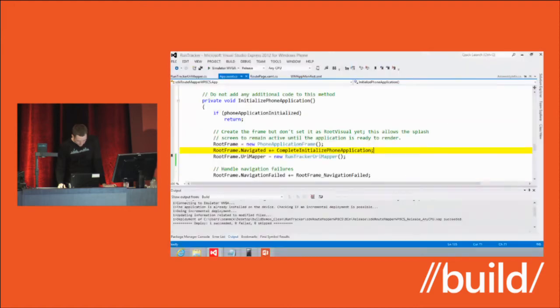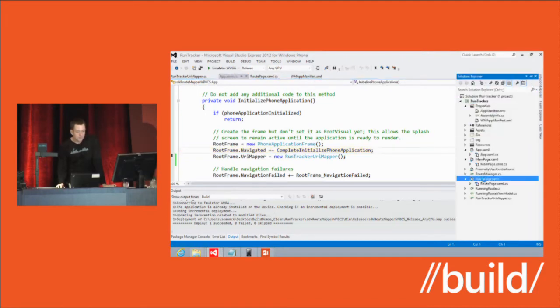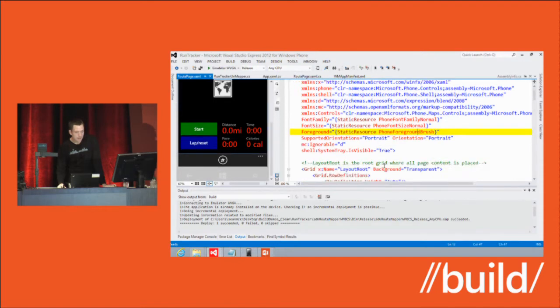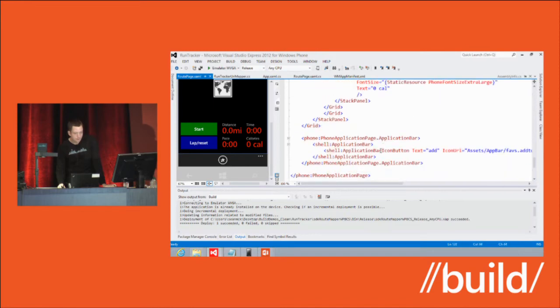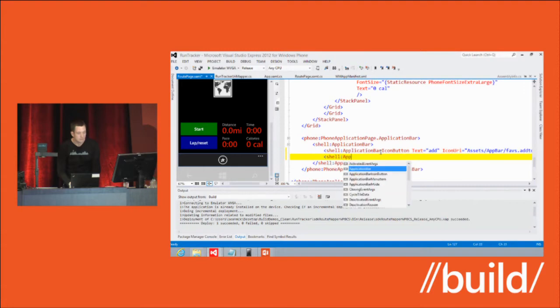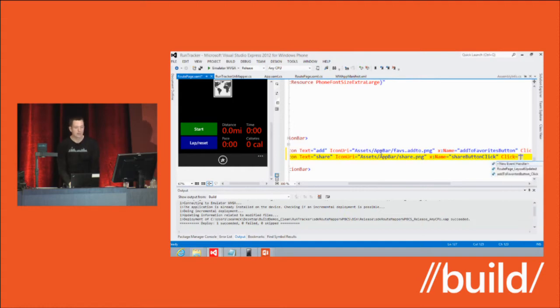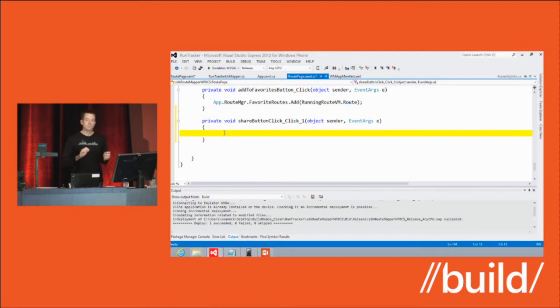So let's jump back into Visual Studio here. And what I'm going to do is go into the XAML for my root page. And what I want to add is, I've already got an app bar button down here at the bottom to add the route as a favorite. I want to add another app bar button for share. Call that share. I cheated and put the asset in the folder before the demo, so it's already there. And we'll set up our click event handler. So now I just need to enable sending the URI that represents this particular route via the proximity APIs.